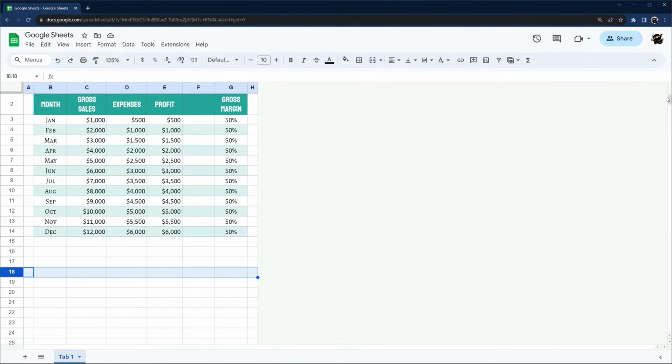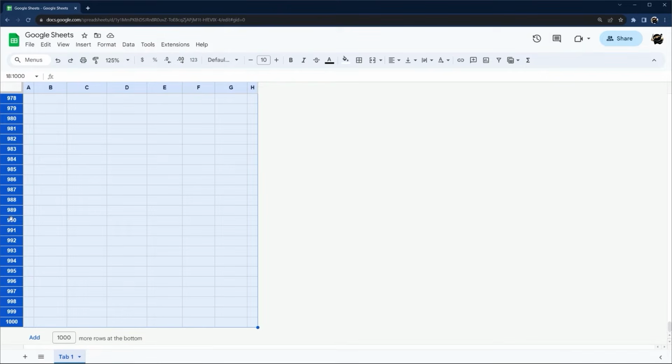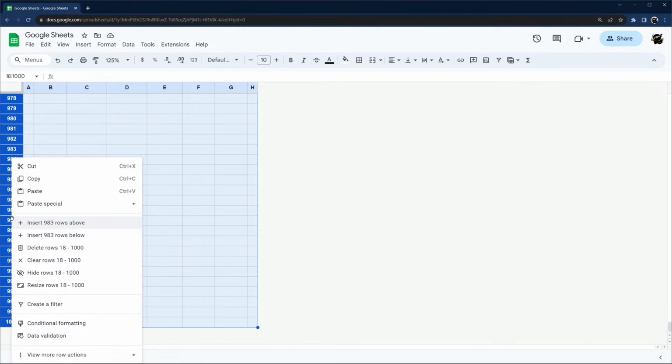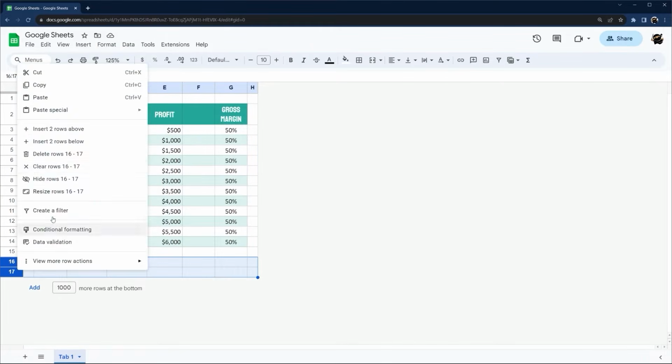Let me go ahead and just scroll down. Then I'm gonna hit Shift and click on the bottom one, and that selects all those rows. If I right click over here, now I can delete these rows. Other options here, if you had data, you could do clear, hide, or resize. Let's go ahead and delete this right now. And now we have a quick little table here without any extra rows. So we can actually get rid of these.